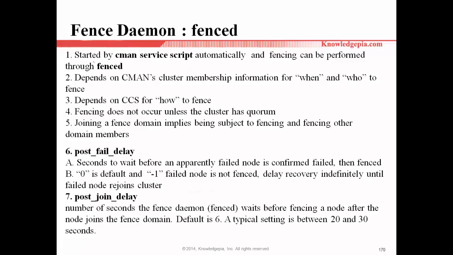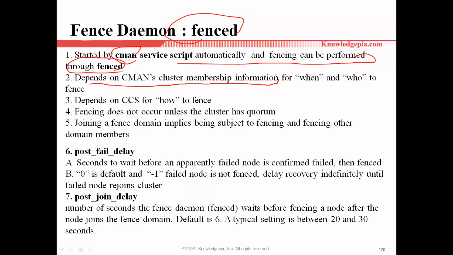The fence daemon is started by cman. If you don't start cman, then this will load the fence daemon automatically, and fencing can be performed using this fence daemon. And this fence daemon depends on the cman cluster membership information, and this information tells when and for whom to fence which node. And it depends on the CCS for how to fence.